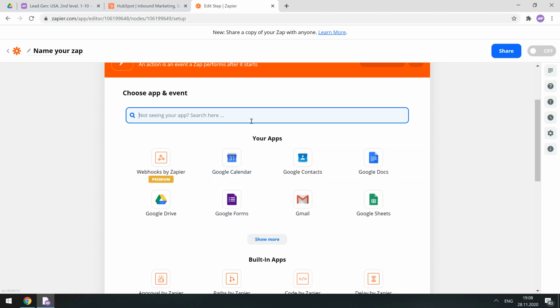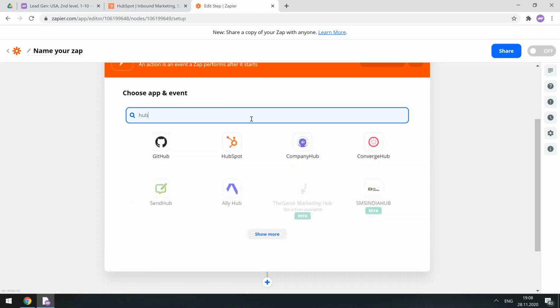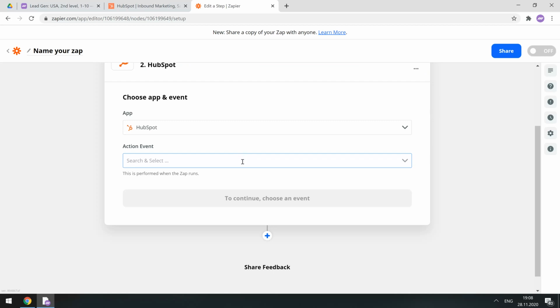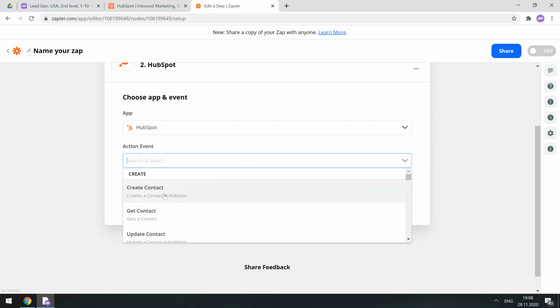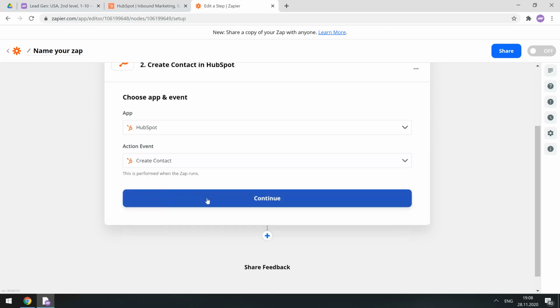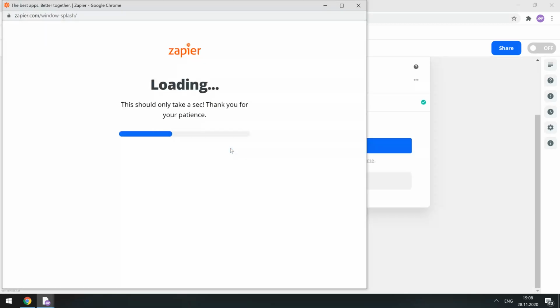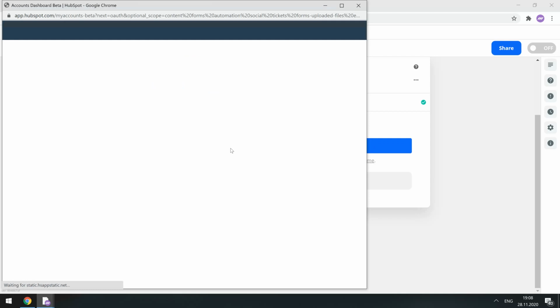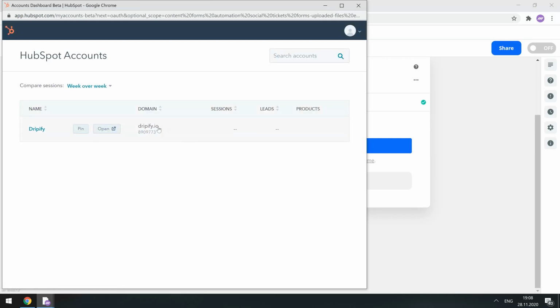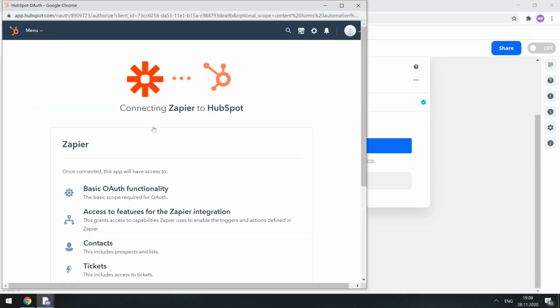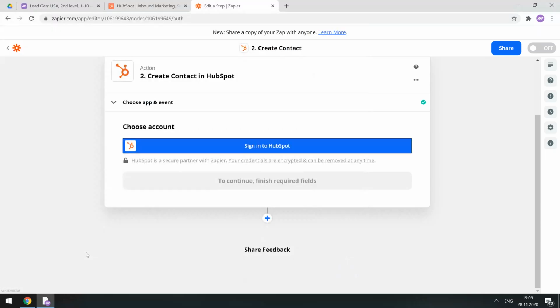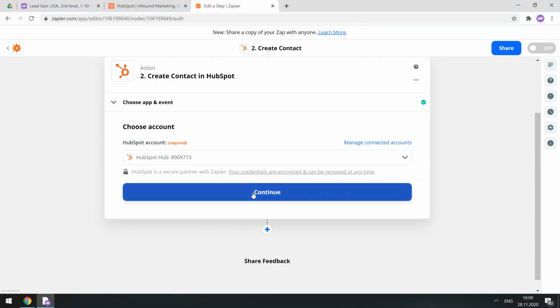Okay, we've set this up and Dripify will push data to Zapier. Now we have to add the next step, so Zapier can forward this data to HubSpot. You search for HubSpot. Here you can see the multiple options. We have to choose Create Contact. And now you have to connect your HubSpot CRM account. And press Continue.